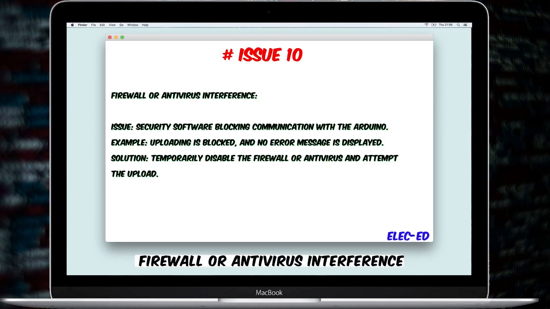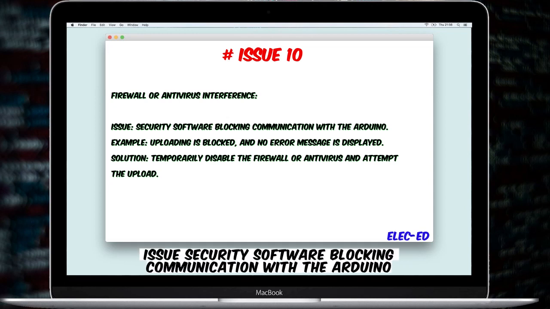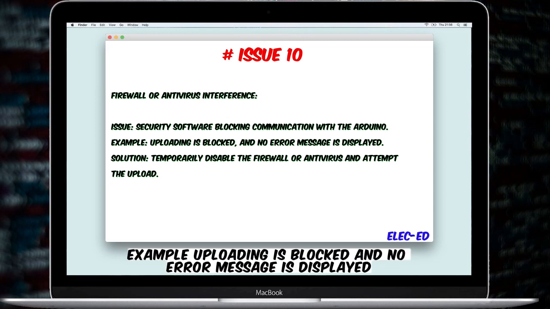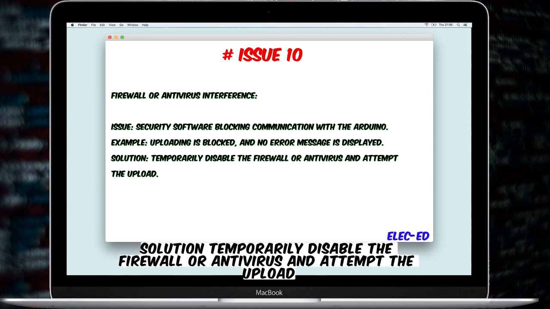Issue 10. Firewall or antivirus interference. Issue: security software blocking communication with the Arduino. Example: uploading is blocked and no error message is displayed. Solution: temporarily disable the firewall or antivirus and attempt the upload.